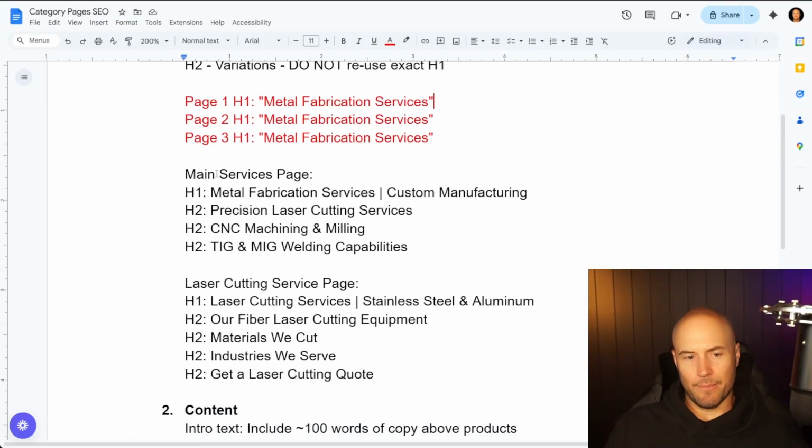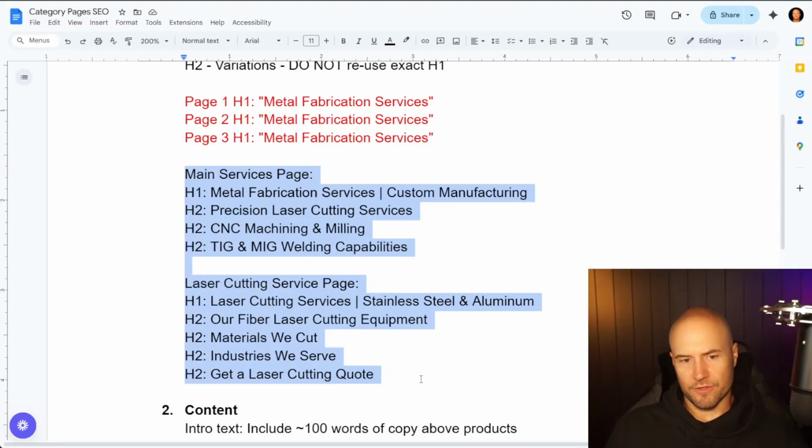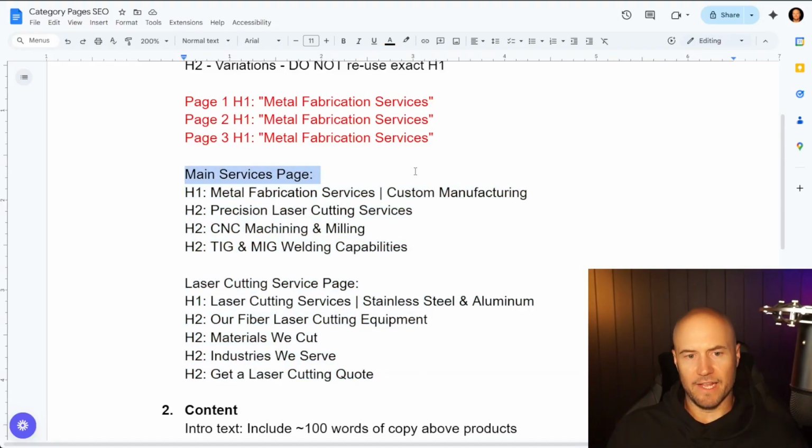So as an example here, the way to set this up and structure this would be to have a main services page where you're targeting something like metal fabrication services. This would be an example of an H1. You could take this off if you wanted to or leave it. It doesn't really matter. The big key is getting the primary keyword or phrase into that H1 in most cases.